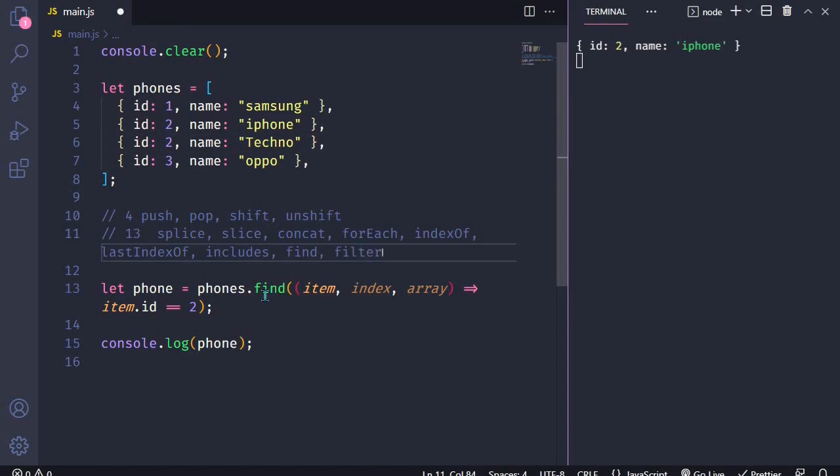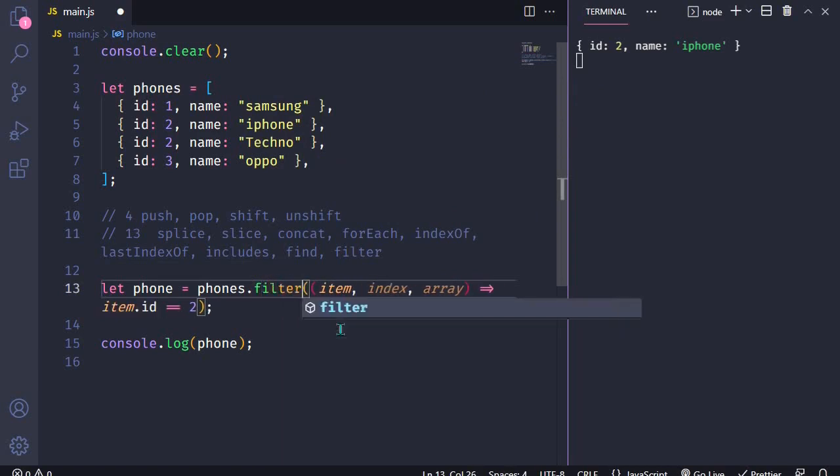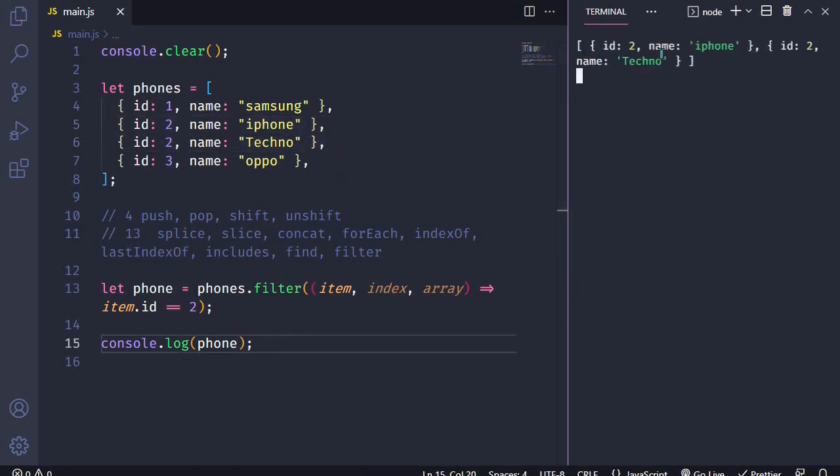Okay, so right here, if we say fonts.filter, it has the same syntax, and those items that satisfy this condition will be included in our font right here in the form of an array. So we'll have an array of 2 items now. When I save, you see we have an array of 2 items that satisfy this condition, and that is the main difference between filter and find. Filter, we return multiple items, while find, we return only 1 item.